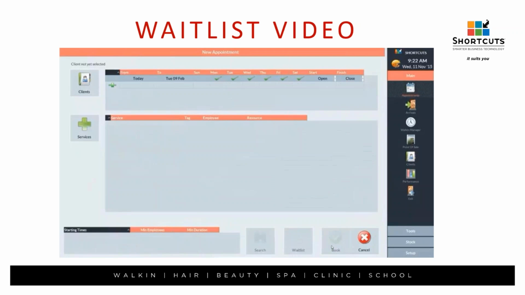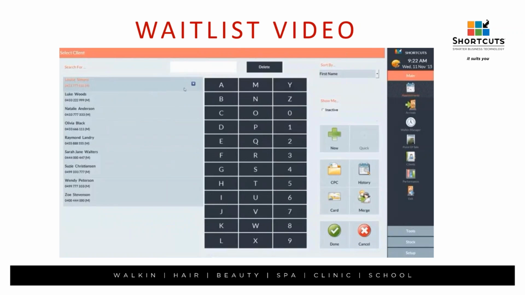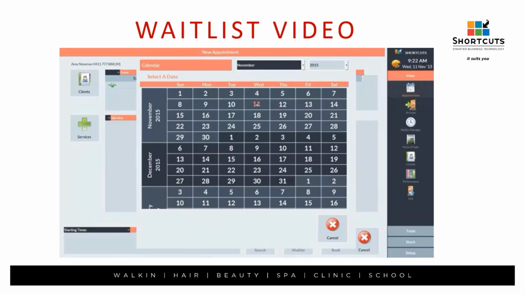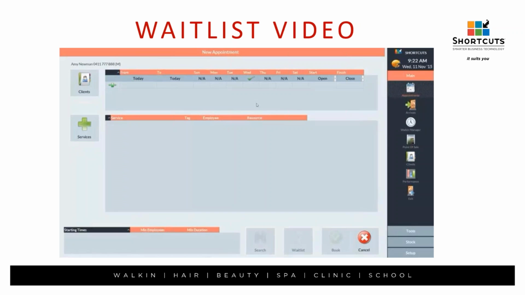Okay, so again, I'll click on the plus sign for the appointment assistant. Click on the client list here so I can select the client I want to book in. Up at the top, we're able to choose the from and to, and then the days that they're available. So this person said that they have to come in today, which was apparently November 11th when we filmed this. I can put in the start and finish times because some clients say it has to be today, but it can only be between these certain hours.